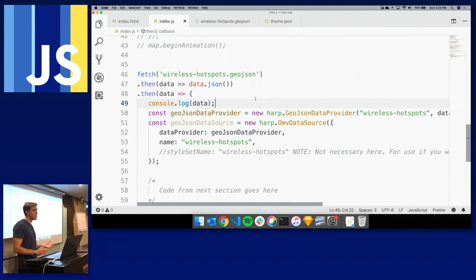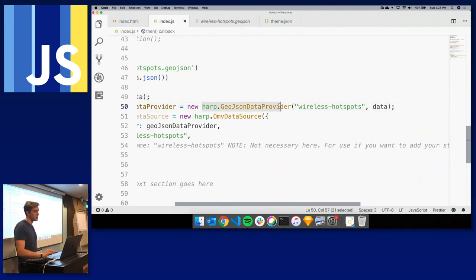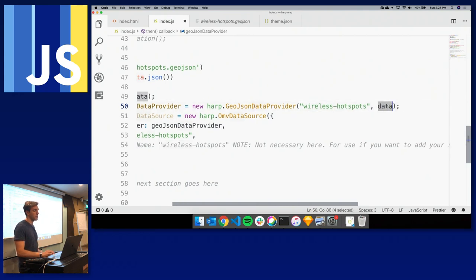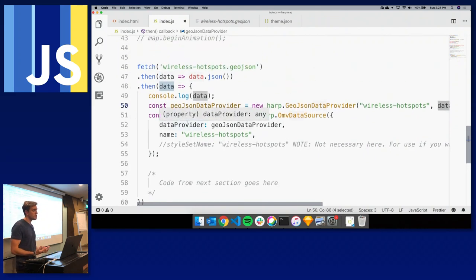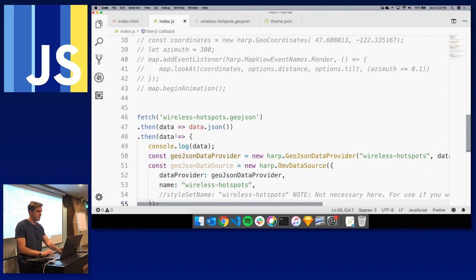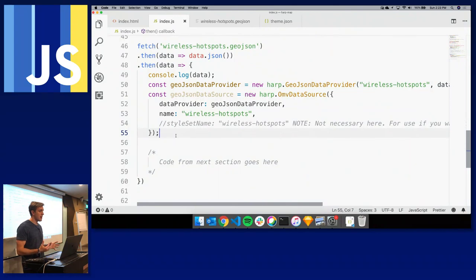So the first thing we want to do is create a GeoJSON data provider. You could use the function harp.GeoJSONDataProvider, pass it the name, which will be wireless-hotspots, and then you also want to pass it the variable of the data. So I just named it data. Then once you've created the GeoJSON data provider, you'll want to create a GeoJSON data source. With this, you also pass the two parameters, the data provider we just created, so GeoJSON data provider, and then wireless hotspots. So this code will technically add it to the map.